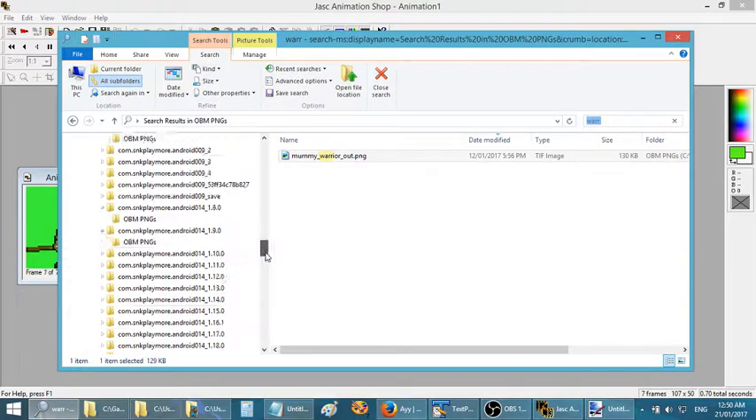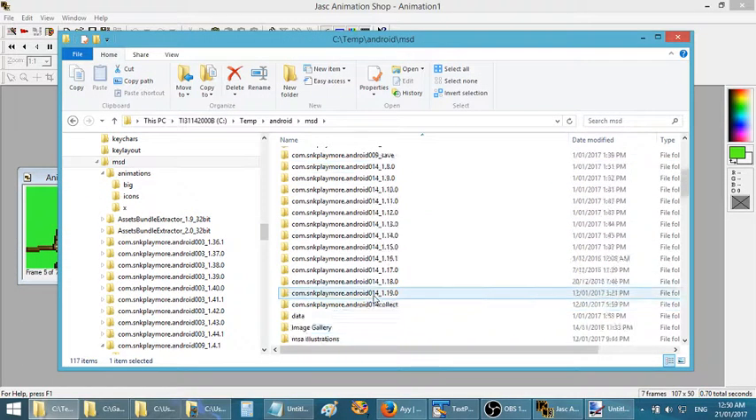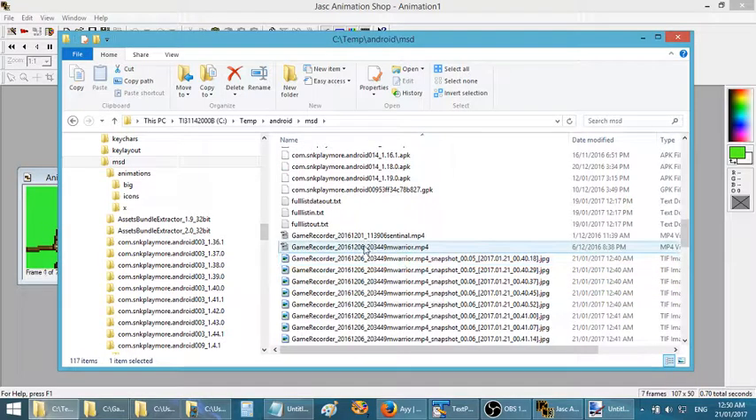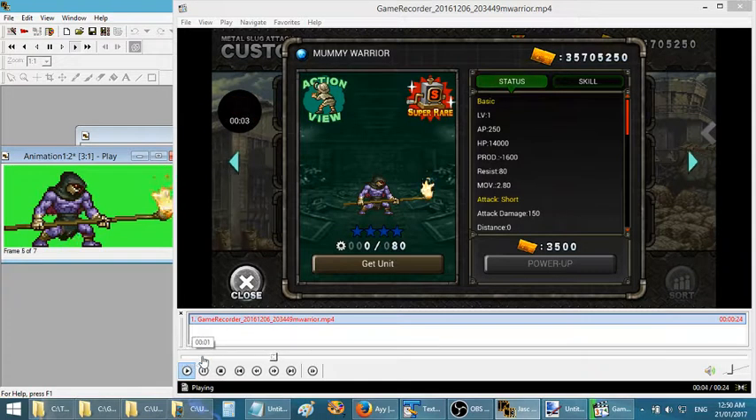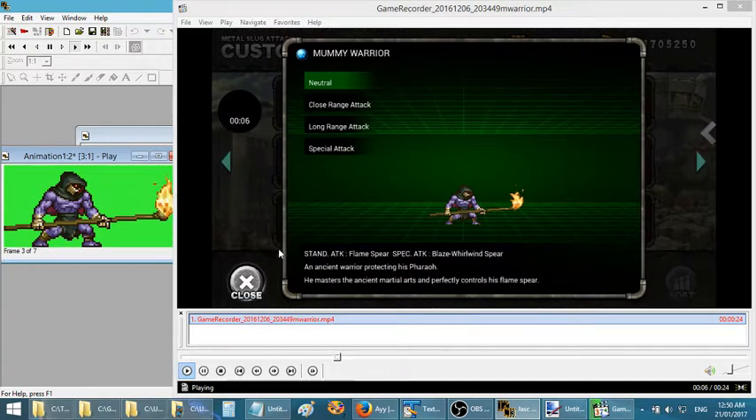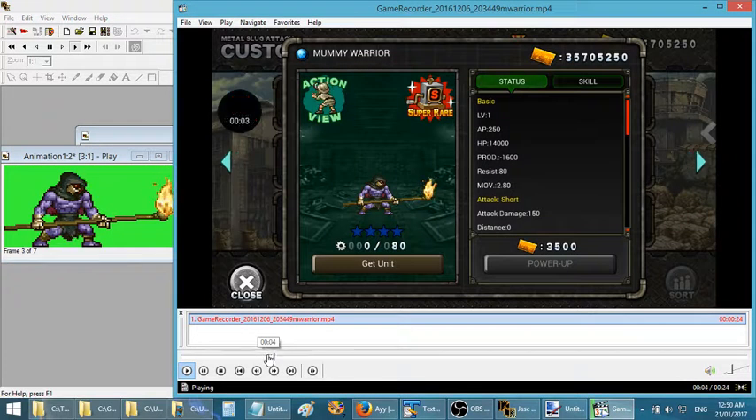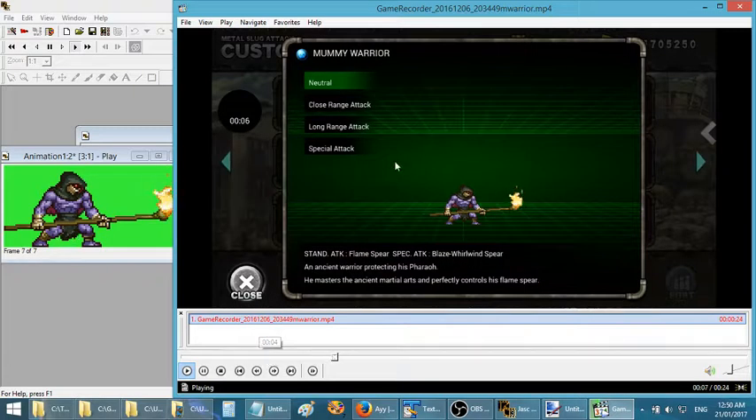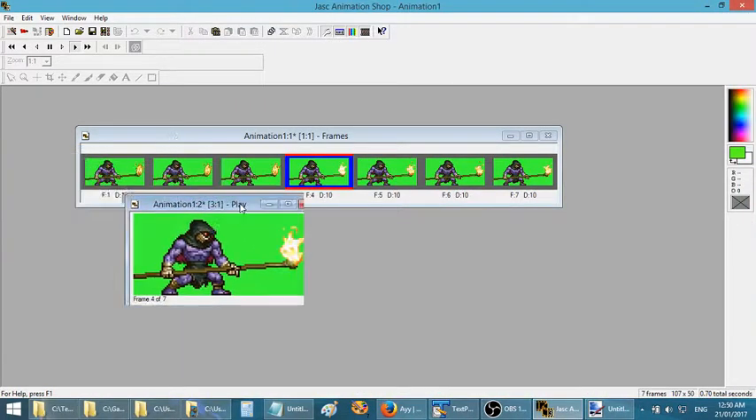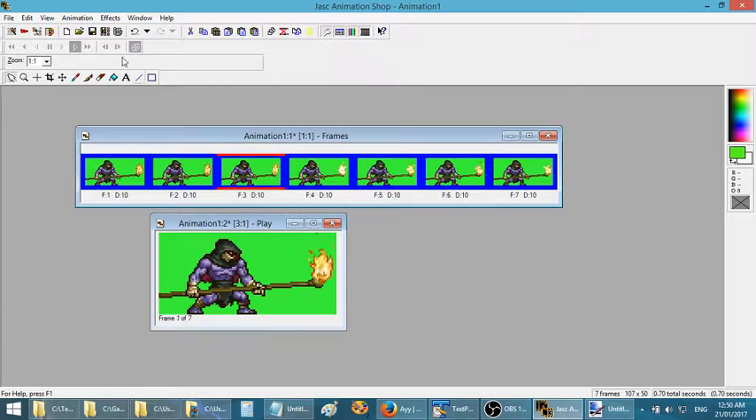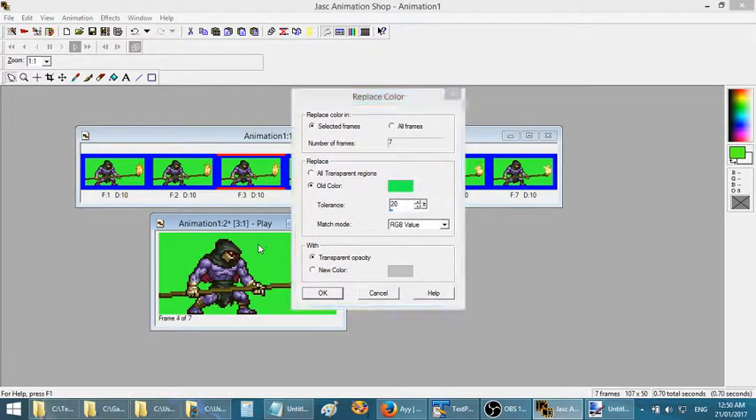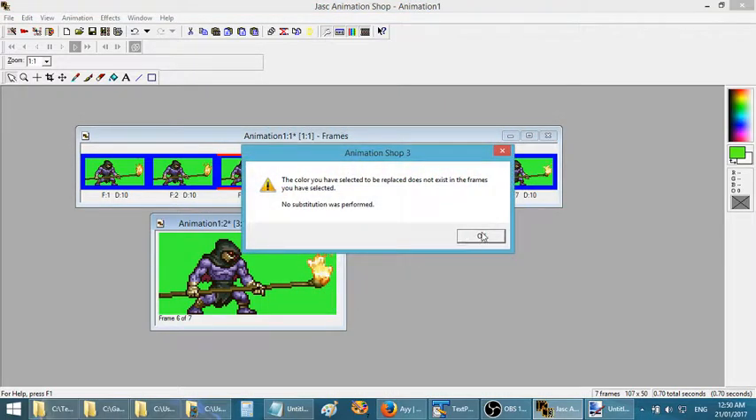Now timing. This I just do by eye. I go back to the Mummy Warrior video. You can actually see that they're already playing exactly the same speed. So 10 frames per second. Control A to select all the frames. Animation, replace color. Old color is green.